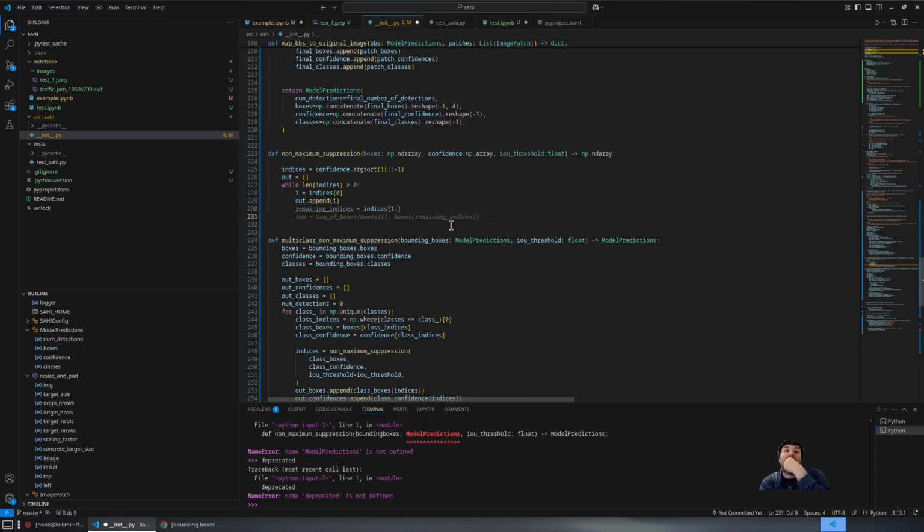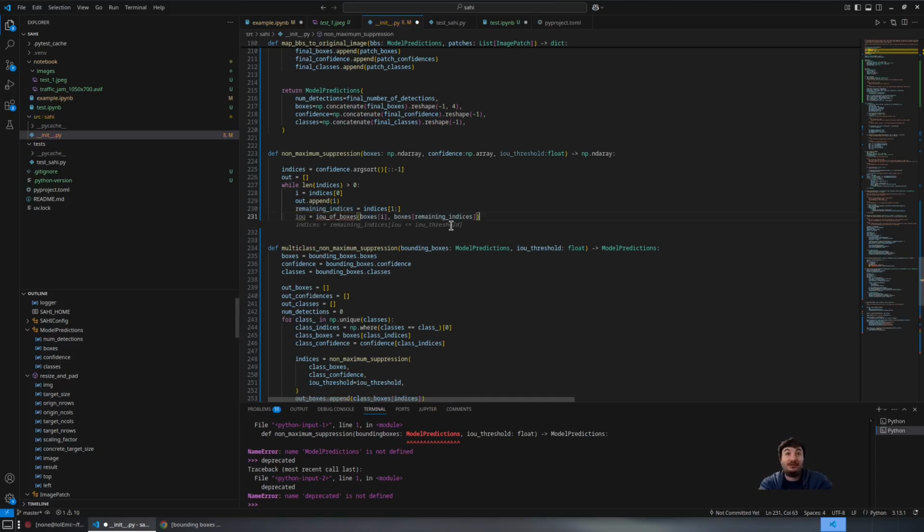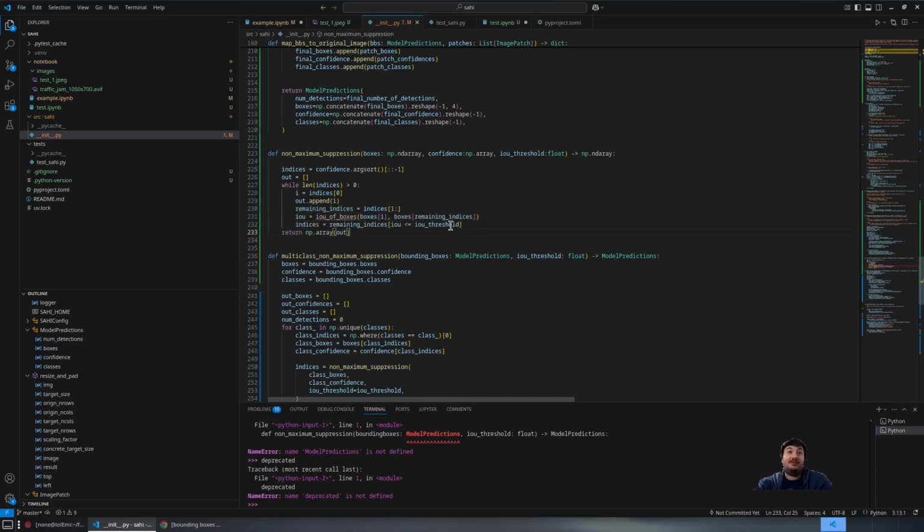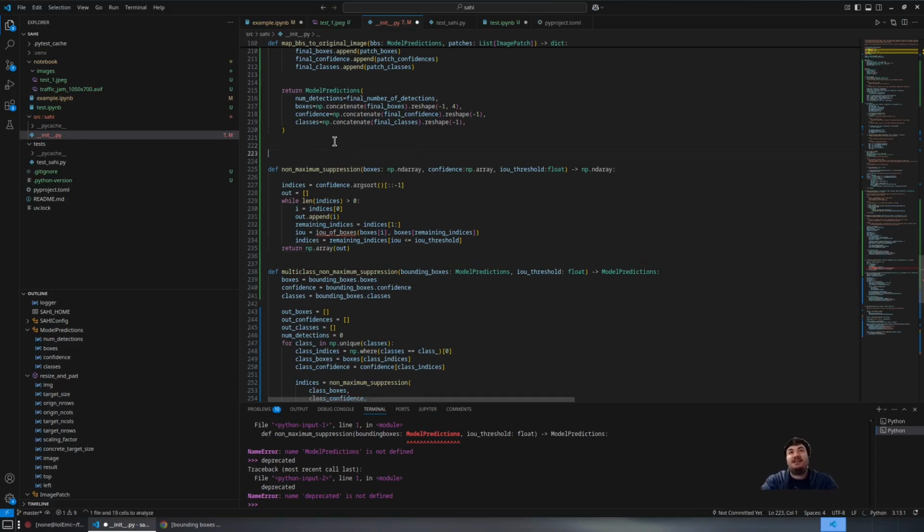I need to compute the intersection over union of this box with respect to the other ones. This is okay, and keep the ones less or equal to the threshold. No, this is okay. We have these things sorted. We add this always with the indices. Remaining is all the remaining. Am I missing something there? I think I'm not.